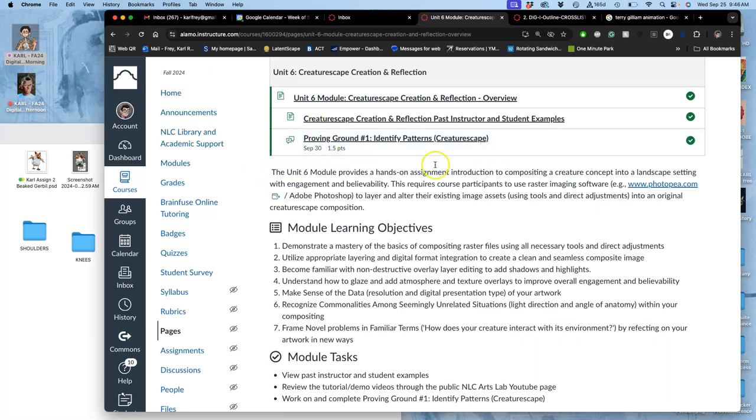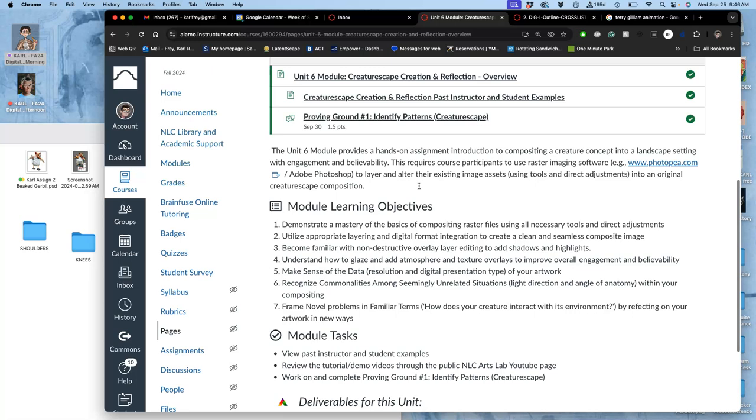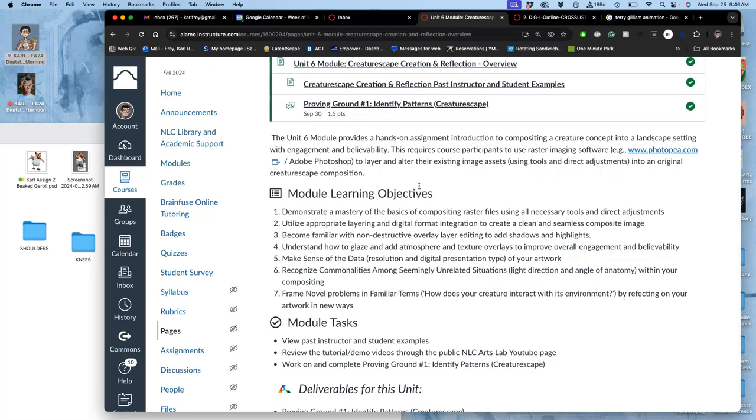Proving grounds are different because they're trying to teach a specific skill. And that skill is one aspect of creative problem solving, which if you get all four proving grounds and meet every rubric criteria, so basically get 100% on all four proving grounds, you will have earned your creative problem solving badge.